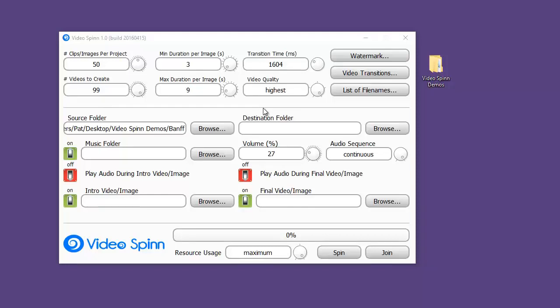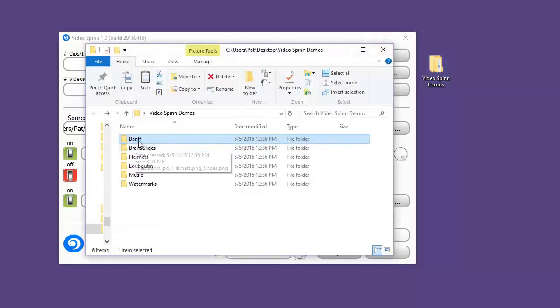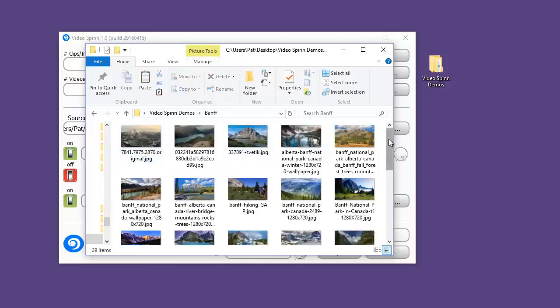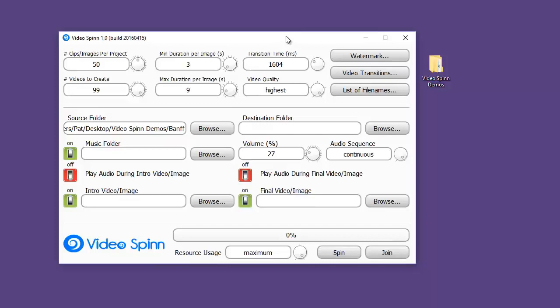I have a demo folder here with some content. My girlfriend is from Alberta, and the last time we were up there we went to Banff National Park. It was a beautiful place. I've got like 29 pictures of Banff here, and we're going to create something that either a brick and mortar or an online travel agent would want to use to create some videos to get onto YouTube and get some Google search results.